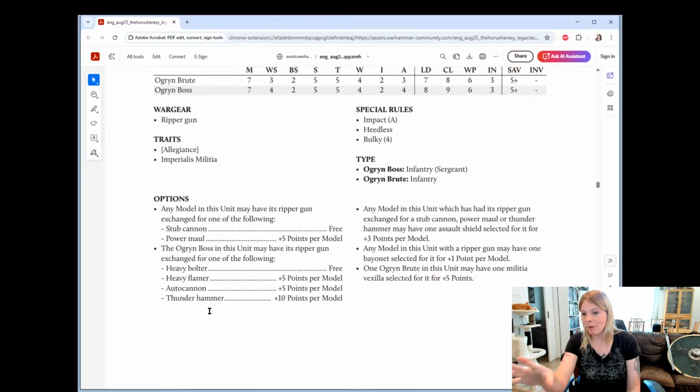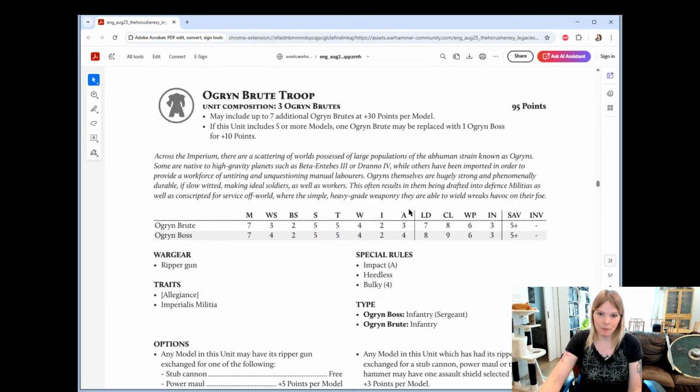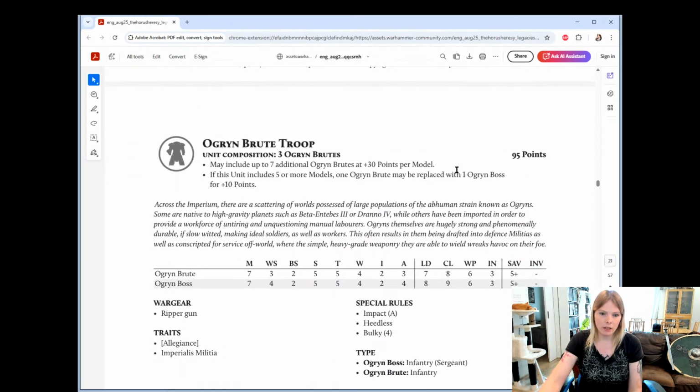So here's my thought process behind this. How many points are these guys? 95 for 3 of them. Fuck, they're expensive. Holy shit. So that's an expensive unit.